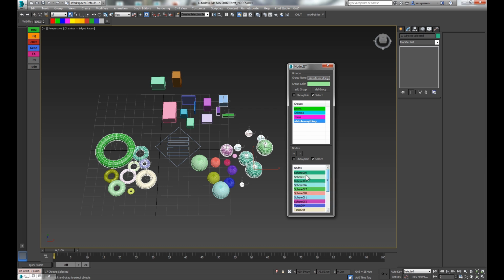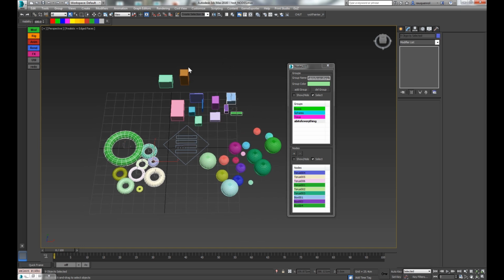I also can do it by selecting the objects here, moving all the spheres in this group, and pressing the minus button. So you see that some objects can be part of the box group and this group as well. Same for the toruses. So that's pretty good to save some selections and recall them later.